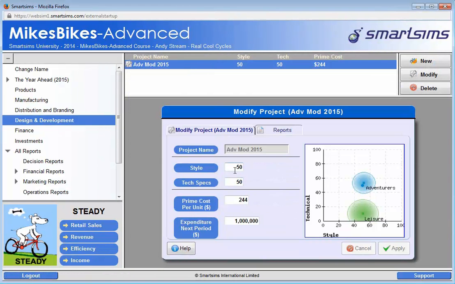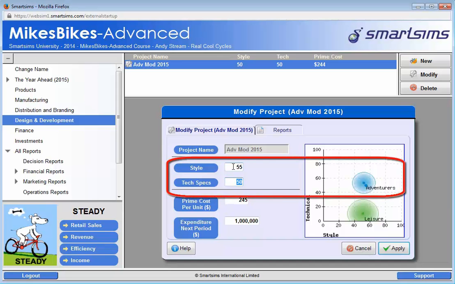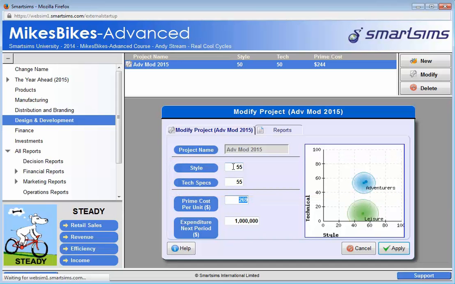If we go back to the Design and Development screen, you will see that you can enter different specs and the blue dot moves so that we can target exactly the center of the circle for this design project. So our target figures are 52 style and 53 technical.